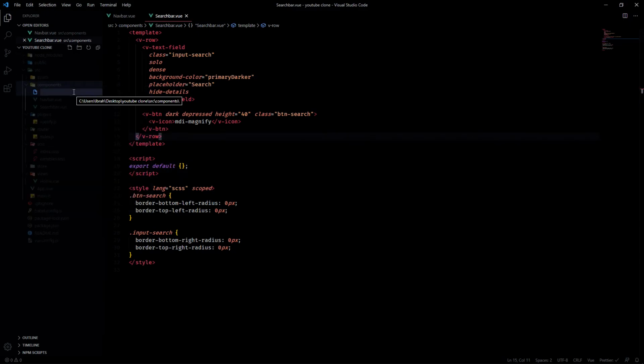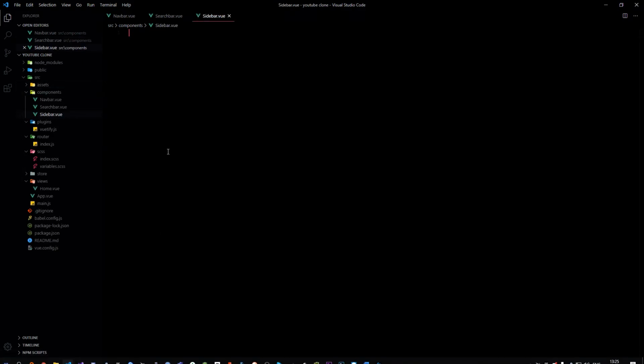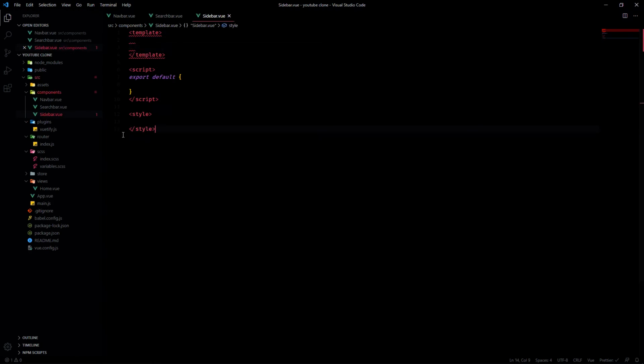So if we go new file, and then we can do sidebar.view. So the sidebar is just again, the sidebar has a lot going on in it.